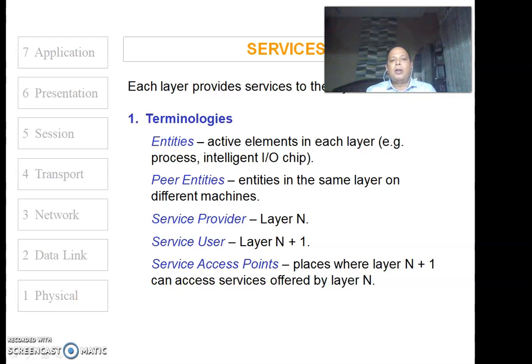Now, what is a service provider? We know that every layer is giving service to the layer which is just above it. So if a service provider layer is layer N, then layer N will give service to another layer, which is at layer N plus 1. So the service provider is N and the service user is N plus 1, the layer just above it. Now what are service access points? Service access points lie at the interface of these two layers, the layer N, which is the service provider, and the layer N plus 1, which is the service user.